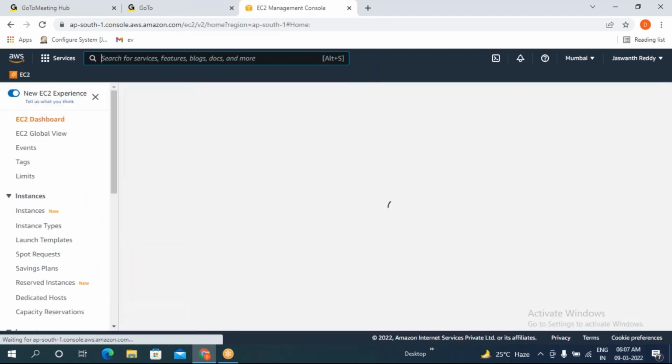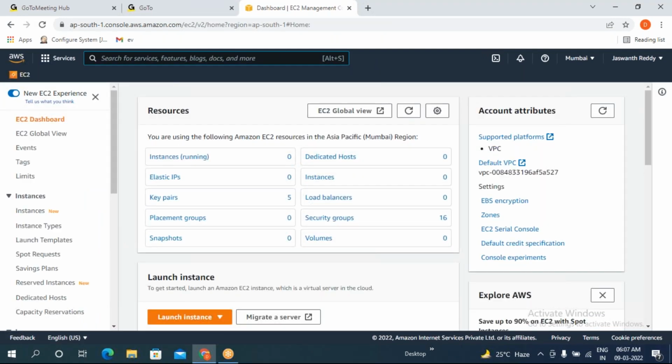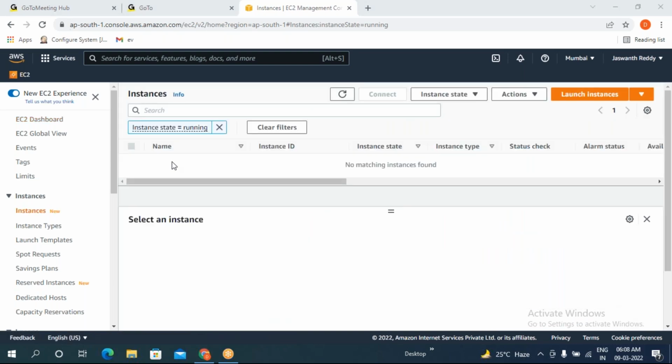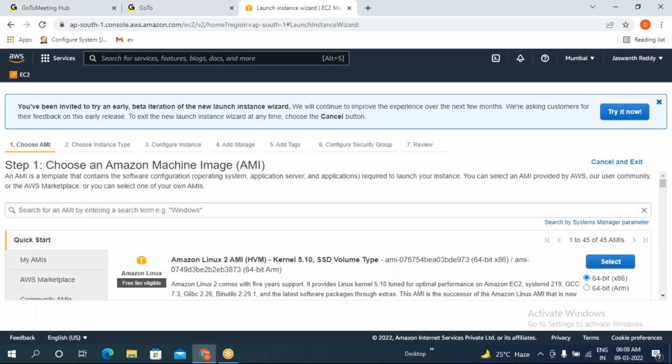EC2 means Elastic Compute Cloud, which is one of the services provided by Amazon, by which you can launch or take a server. Right now, instances running is 0. Right now I don't have any instances. I want to launch one instance. You can click here or click here. Now I am clicking here, launch an instance.